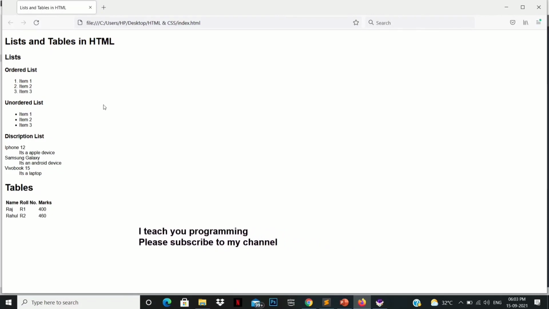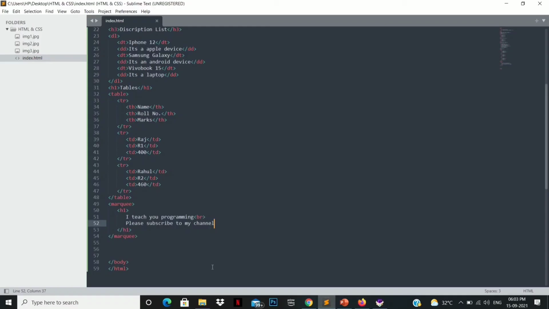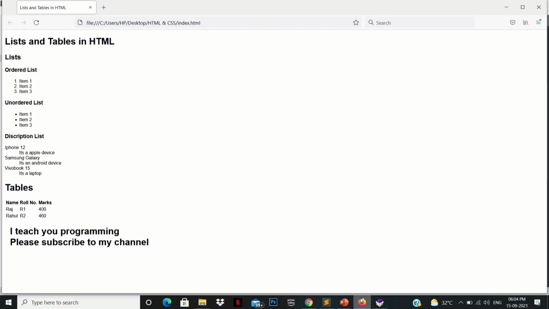So same as that, we can also add images inside the Marquee tag. Let's see how we can do that. So I have 3 images in my folder. As you can see, image1.jpg. The second one is image2.jpg. Third one is image3.jpg.